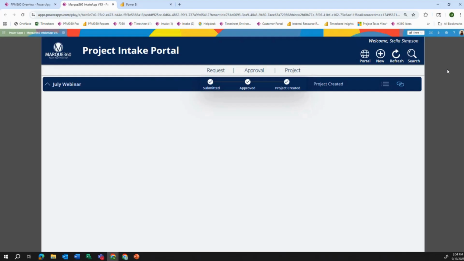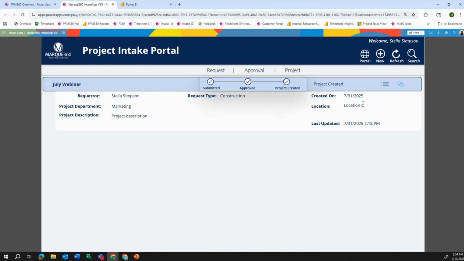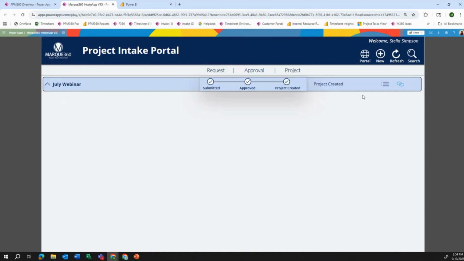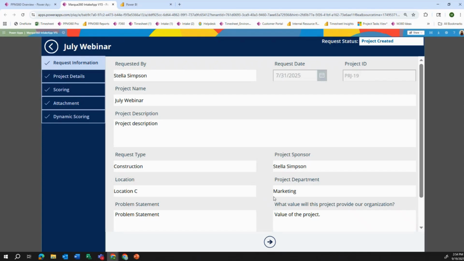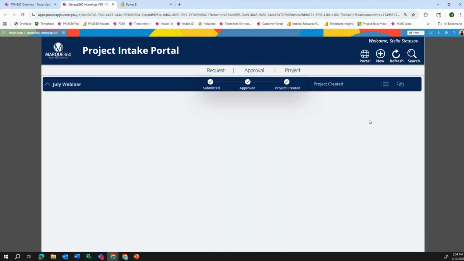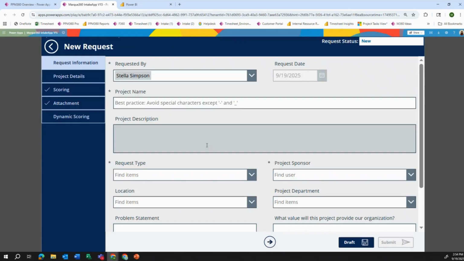Now we can see here on the gallery, I can see the July webinar was a request that was submitted, and I can see some high-level information. To get into the request, I'll click this area here, and I can see some information about the request. To submit a new request, I can select submit new here, and we can start by filling out some basic information on the request information.